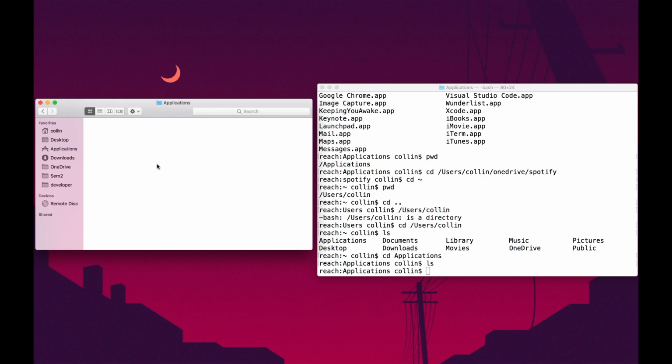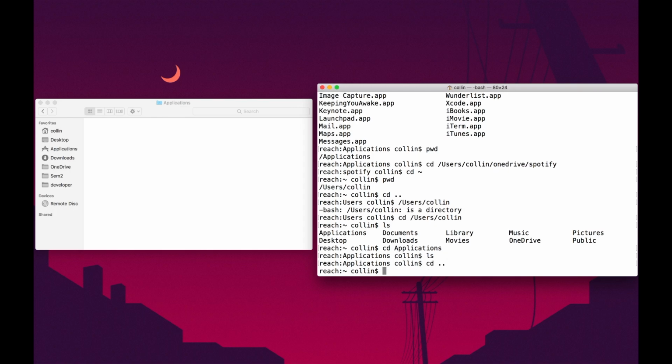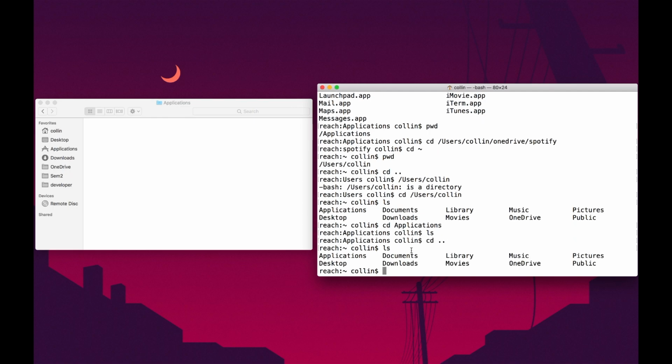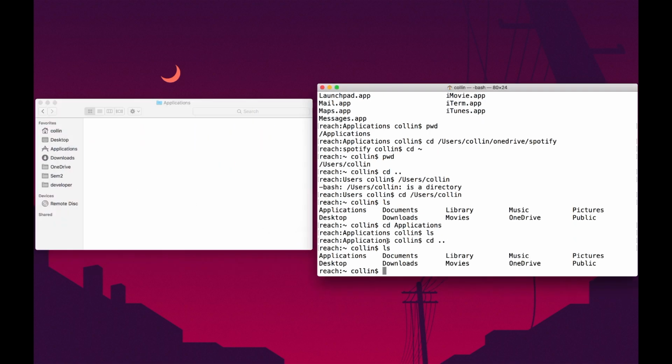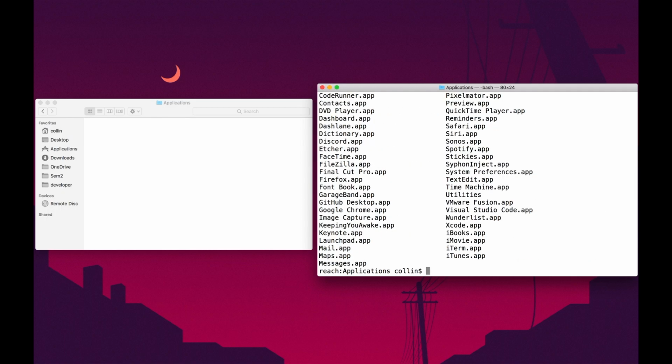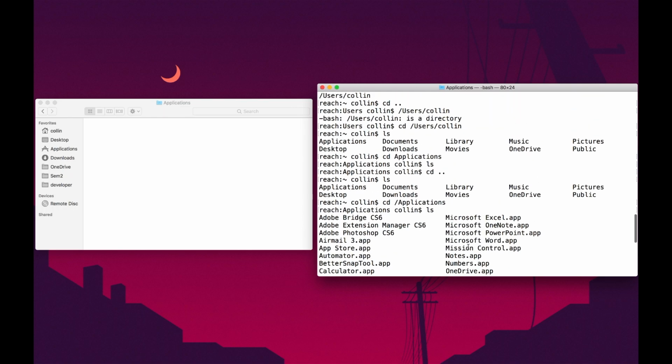Now, what I'm trying to prove here is that if I'm in my home directory, if I go ls, cd applications, and I go into here, there's nothing, right? So if I go cd /applications, there should be nothing, but there is a ton of stuff. And that's because I put a slash before it.